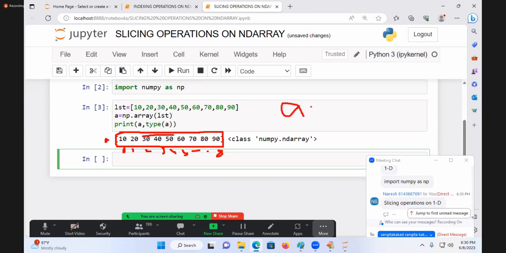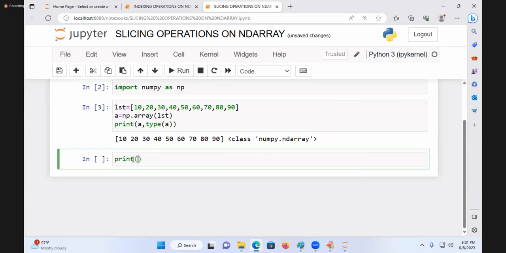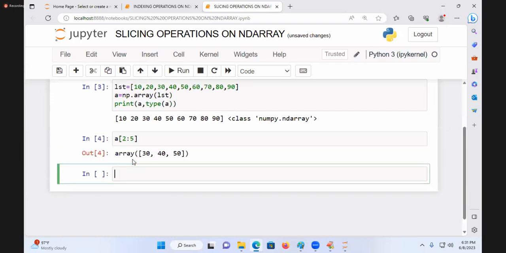A of, don't take much time, start. 2 colon 5. 2 colon 5 means what? 2 to 5 minus 1, 4. What elements are coming? 30, 40, 50. So print of A of 2 colon 5. What is the answer now? 30, 40, 50. You know this already.